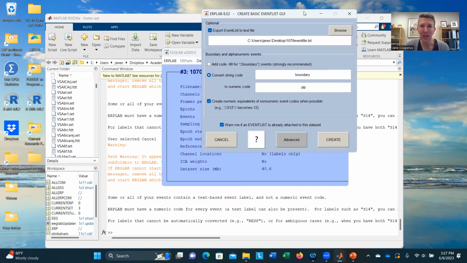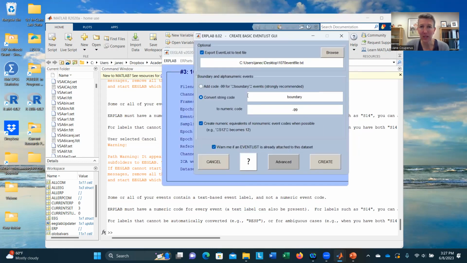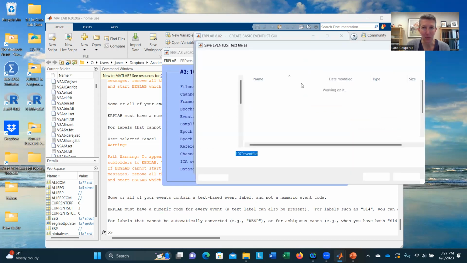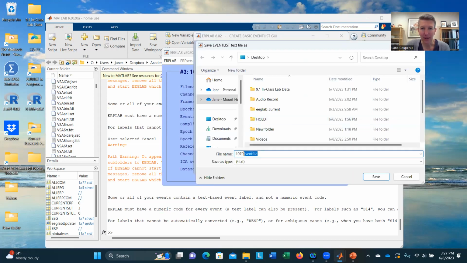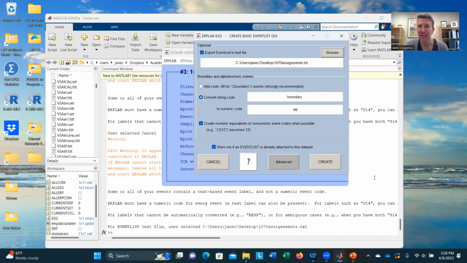So it's going to pull up a window. It's going to ask you if we want to export this somewhere. And it is a good idea to export the list somewhere. I'm just going to call it assign events, so I know what it is. And I'm going to put it on my desktop so I know where it is. You want to give these descriptive names so you know what you just did. I'm also going to add in a code for boundary events. This is just to indicate this was the beginning of the recording. And that's about it. And I'm going to go ahead and create it.